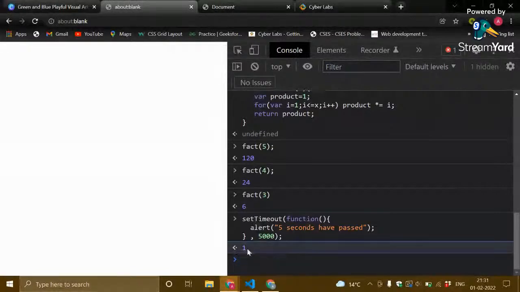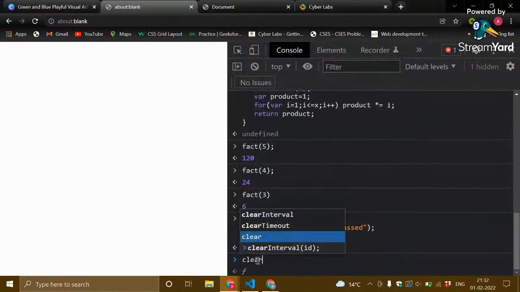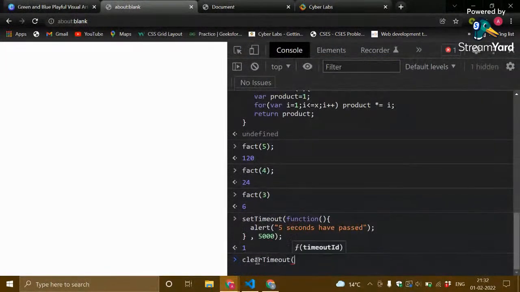You may notice that setTimeout is returning some value, and this value is actually an ID. It returns an ID which we can use to clear this timeout. There's a method called clearTimeout. In this clearTimeout method, we can pass the ID which will clear this timeout.